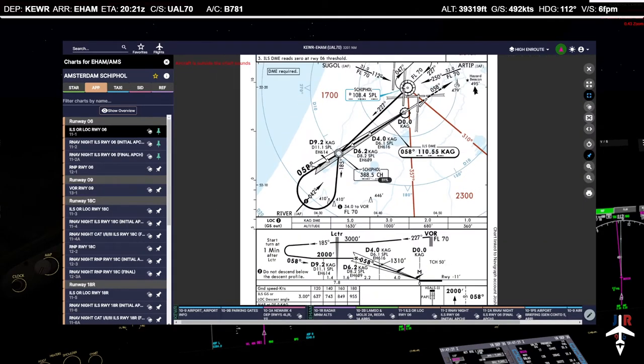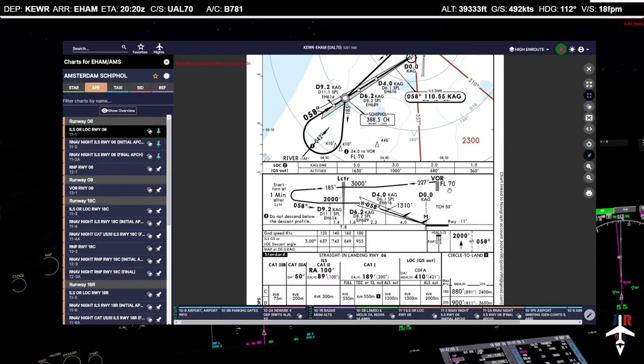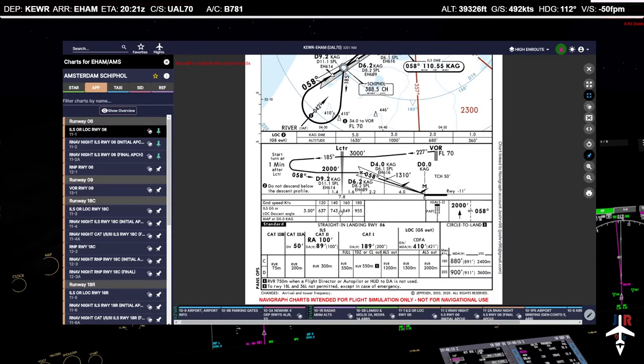So once we get vectors for the approach, basically the 6.2 DME of the localizer serves as our final approach fix. And by the time we get to 4 DME, this is where we'll start to slow down to our final approach speed, which I haven't determined yet, but we will get closer. And then we're going to take it down towards our decision altitude of 189 feet MSL.